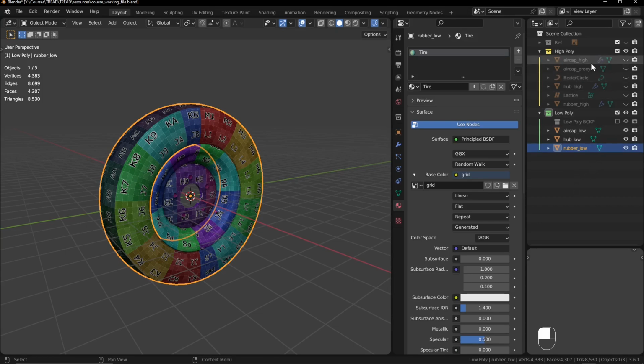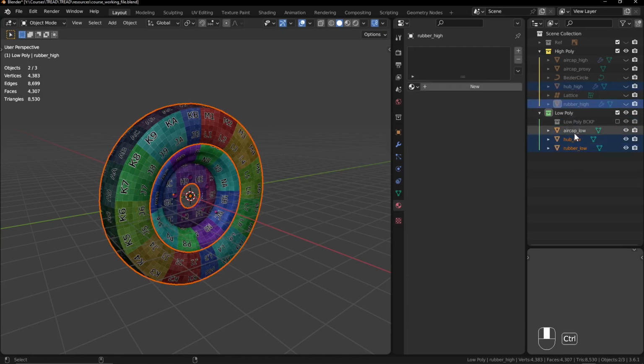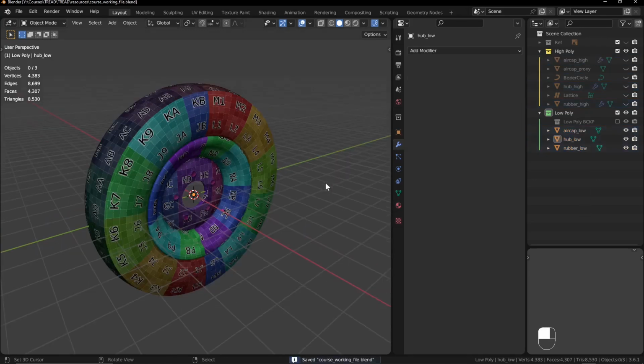And same thing for our high poly. We have air cap high. We've also got our hub high and our rubber. And we want to make sure that the names before our underscored areas match in both the high and the low. We want to make sure that we have partners for each one of these models here. So that's going to be our first round of gotchas.